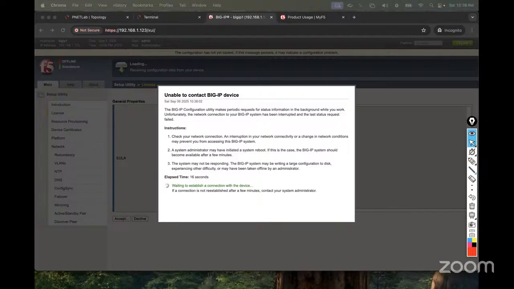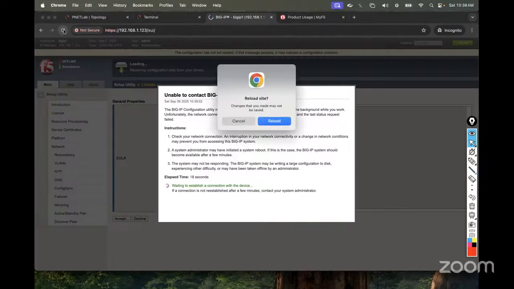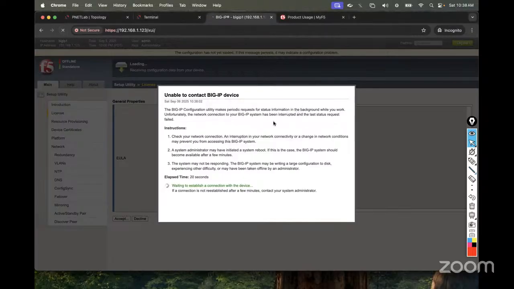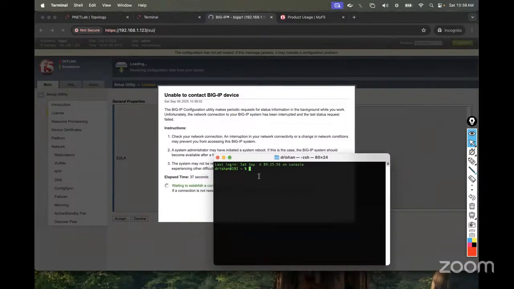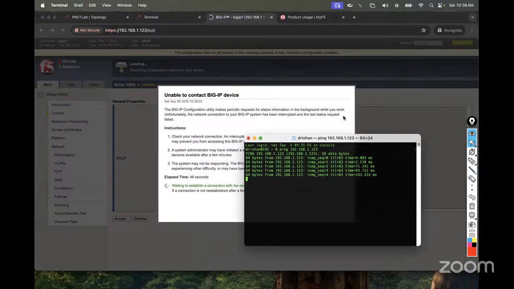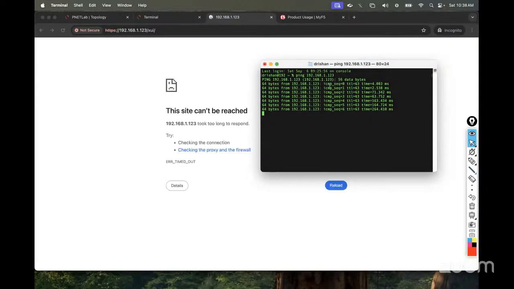You can do one thing. You can even refresh, if you just want to refresh. It is going to reload again. Or you have to wait, because it's going to restart the F5 again, and sometimes it takes a little bit of time to complete the restart process. But let me try to ping this. I can try to ping and see what is happening. So it's pinging, but somehow we still don't have the GUI access. So we just have to wait.